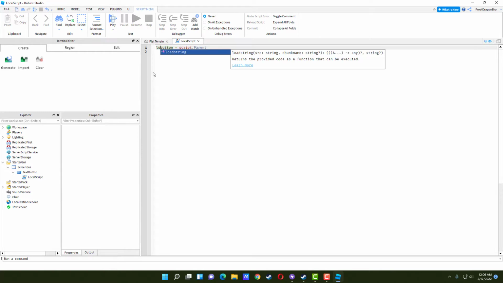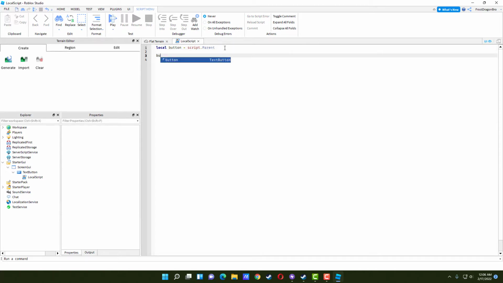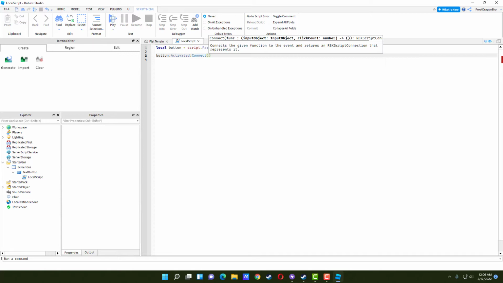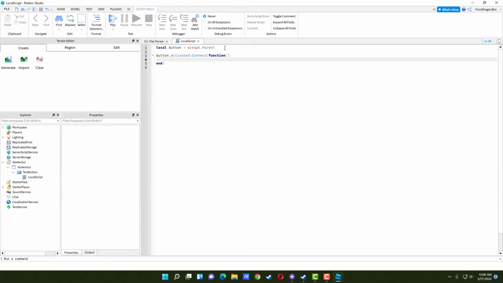Okay, so do a local button. Local button equals script.Parent. So now, button is the text button. Make sure it says that. And then .Activated, which is an event. And then connect that to a blank function. Basically, a blank function has no name.